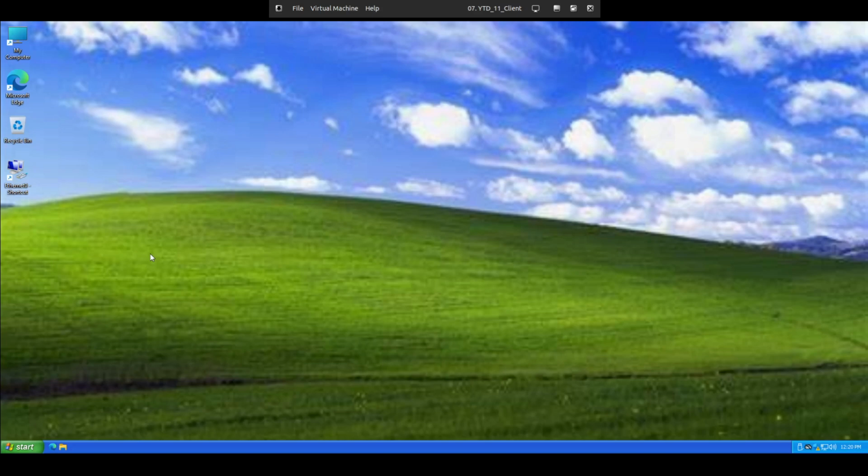But this is Windows XP 2024 for all intents and purposes, because Windows XP 2024 simply is just a wrapper. It doesn't actually exist.